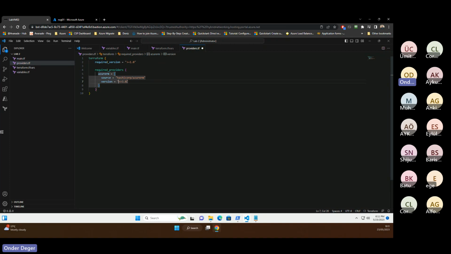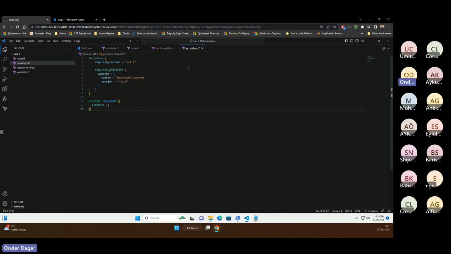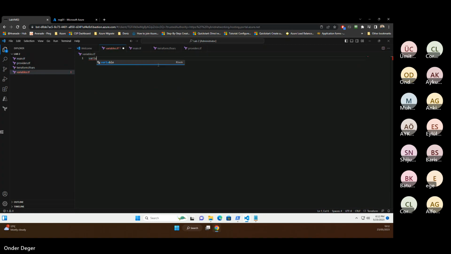Okay, and also we need to define the provider. The provider will be azurerm, and the features block we can use. Okay, then let's save this one. I will not use this provider section in the main TF; I use it in a different file, which is providers.tf. So let's go to the variables file and let's type our variables. Let's say variable, and this variable will be prefix.